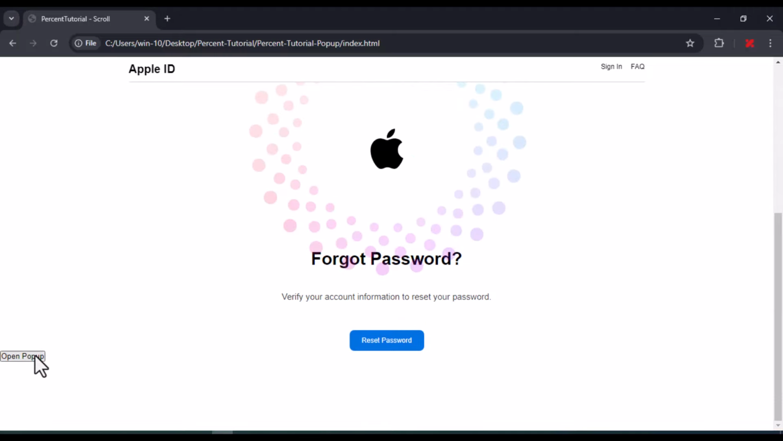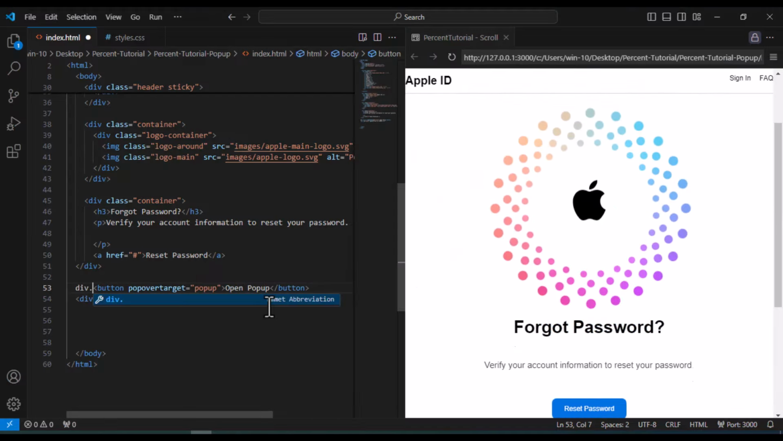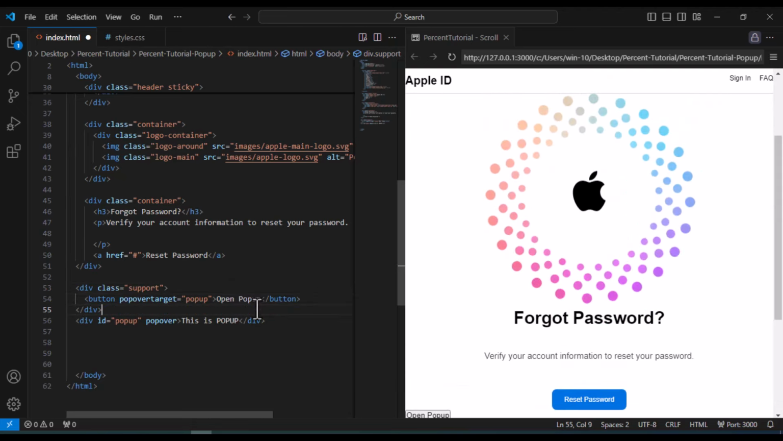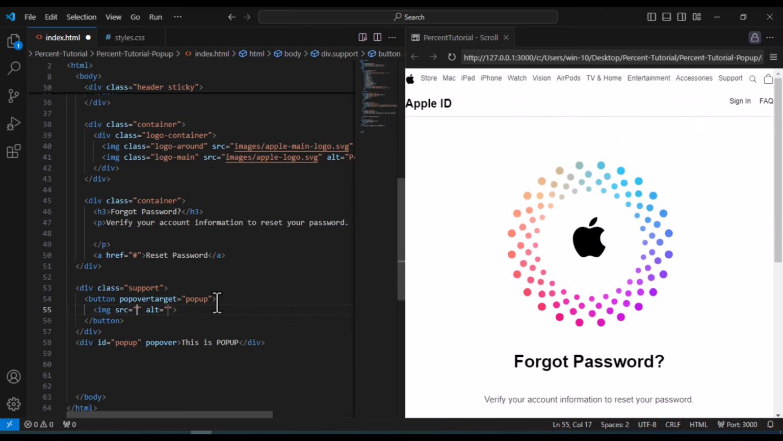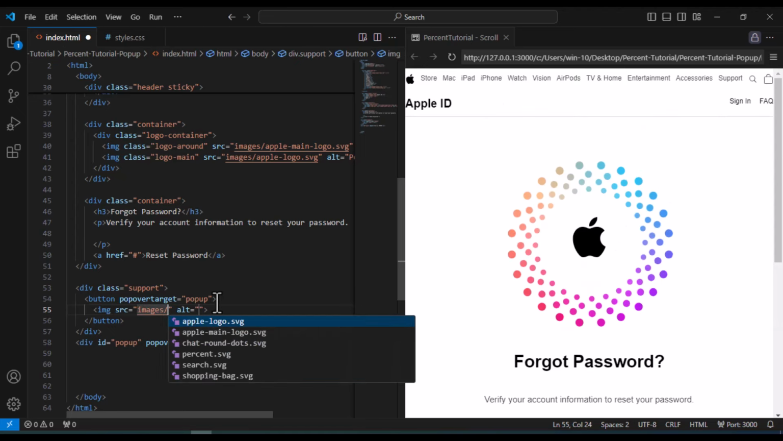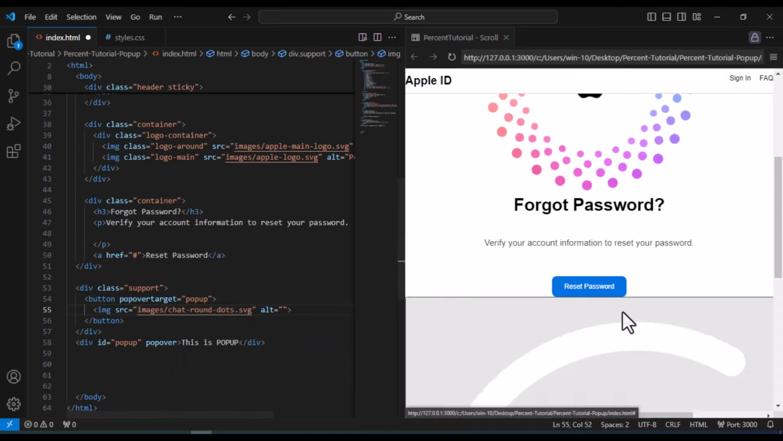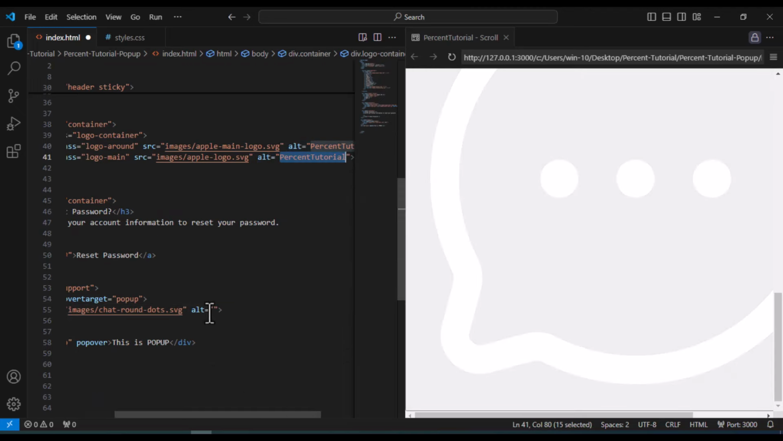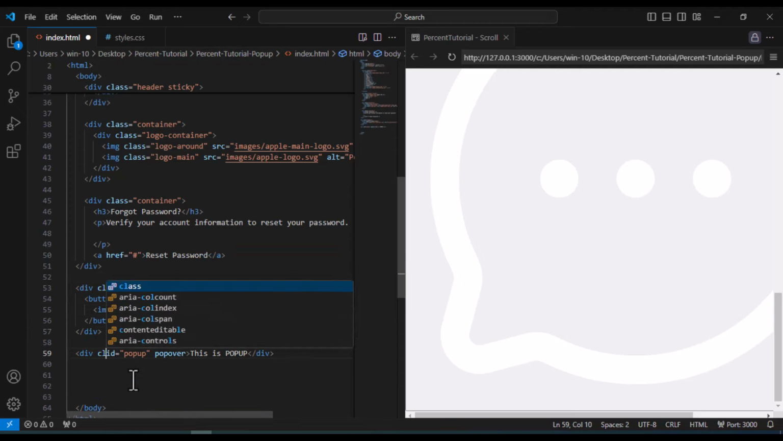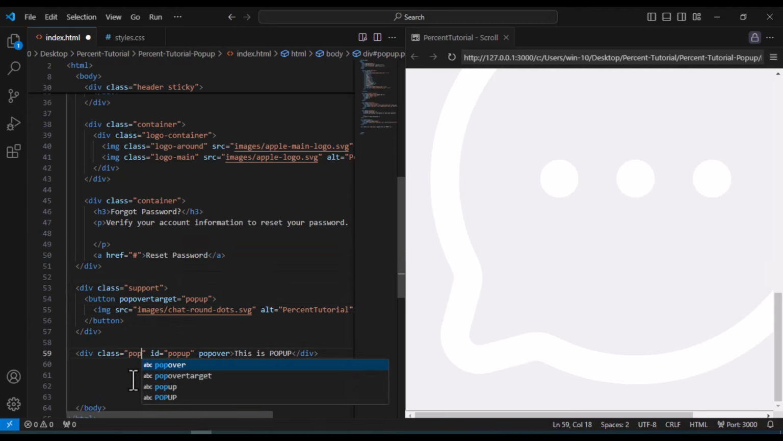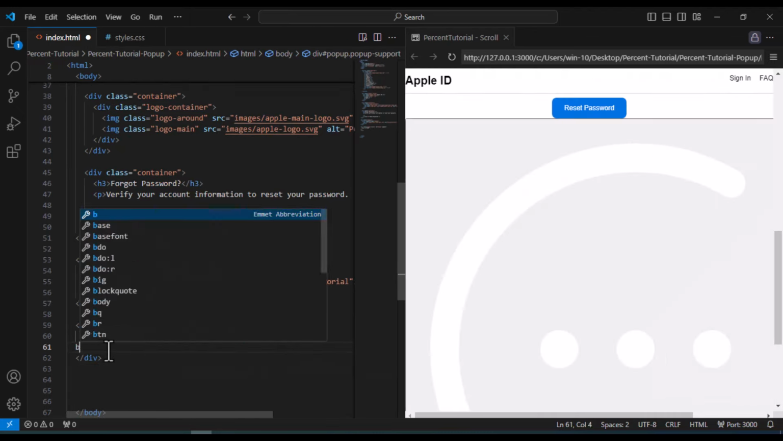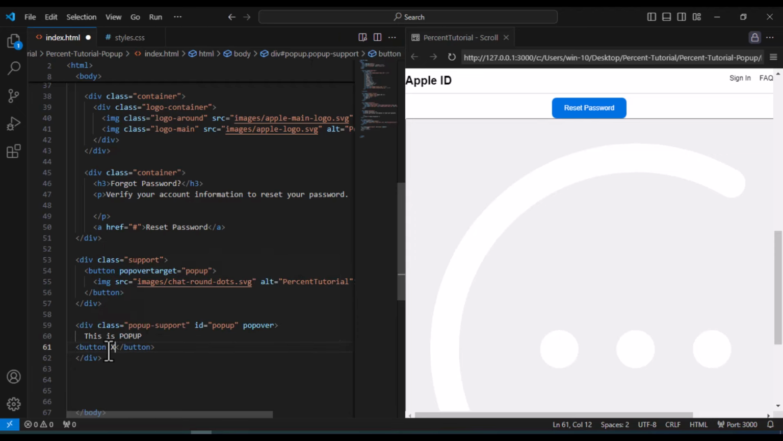Now we have to style it to make it look better. To do this, first I put the button in the division with the support class. And instead of the text inside, I use an image that I have already downloaded. I also assign a class to the popup. And to create the close button, we create a button tag with the same attribute.